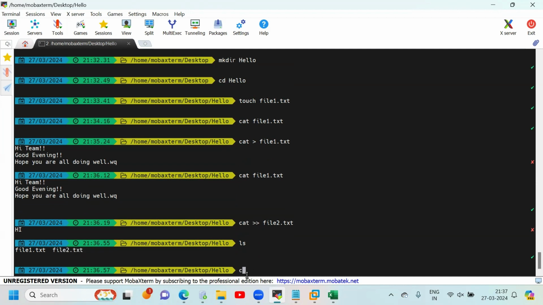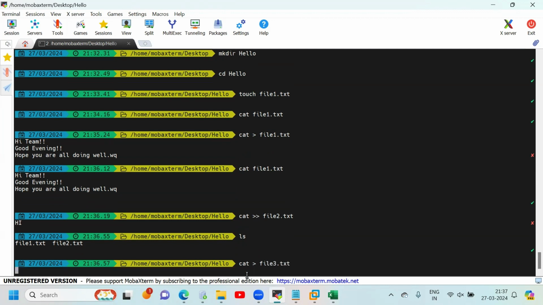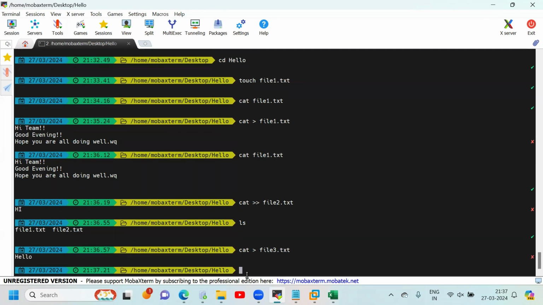Okay, cat greater than file3.txt. Again, it is asking to add the content. Hello, and Control C. So after adding the data, to come back to normal position, we need to click on Control plus C.